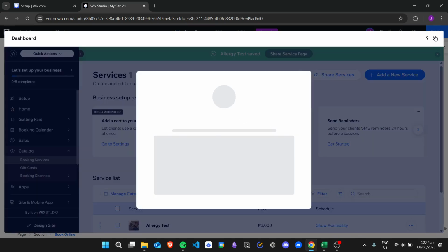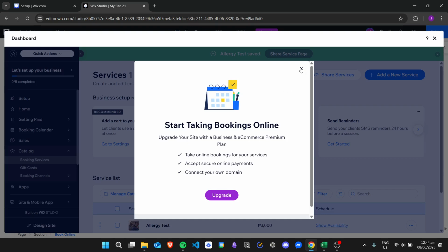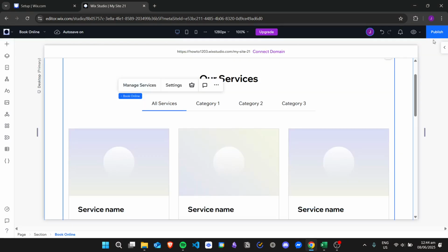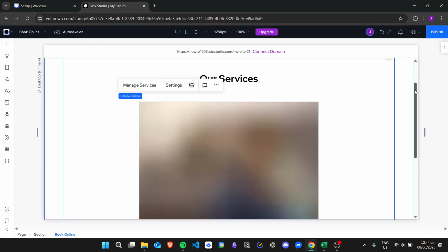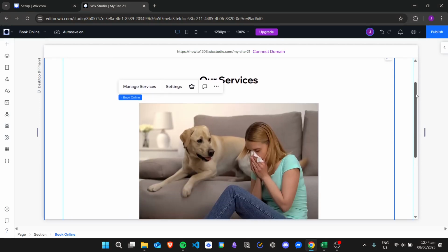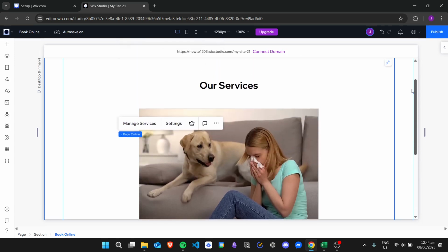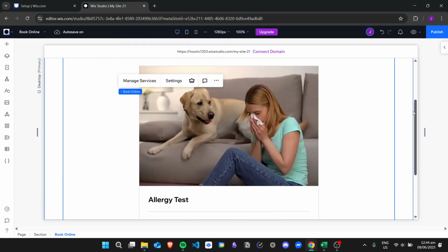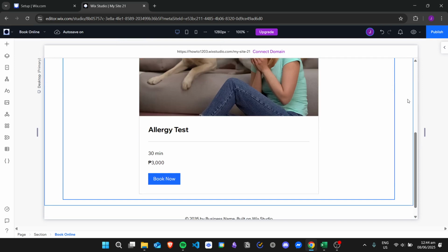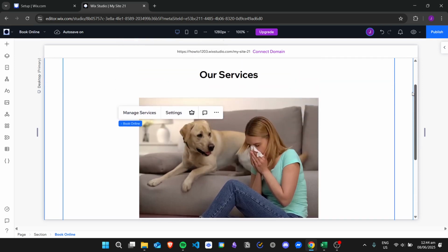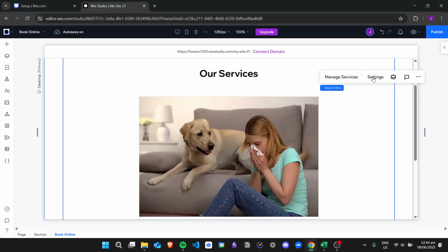Then you can close this one and close the dashboard. You'll now see that our information has been reflected onto our Wix Studio website. If you want to edit it further, you can just go to settings.